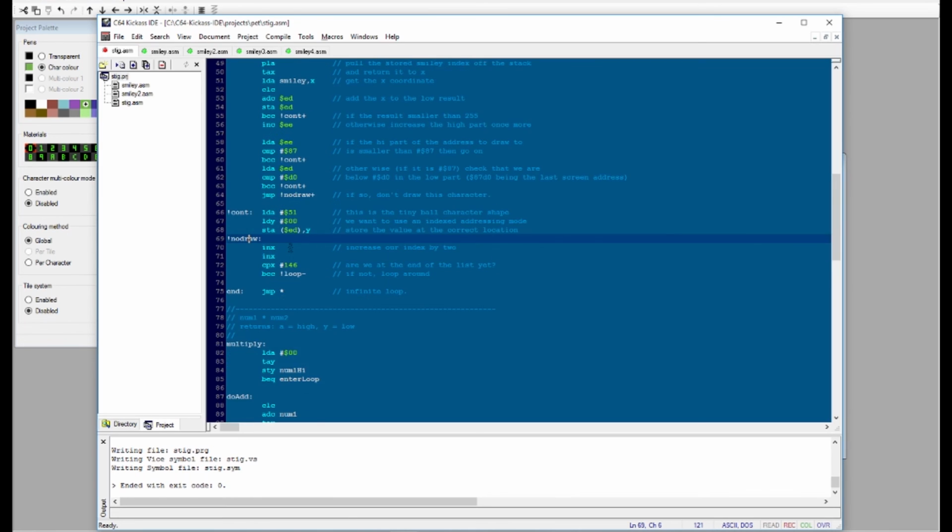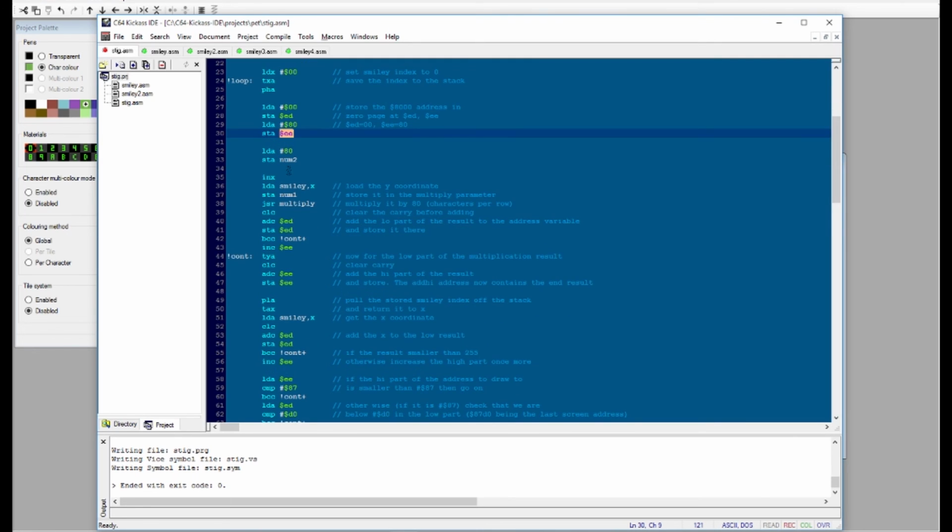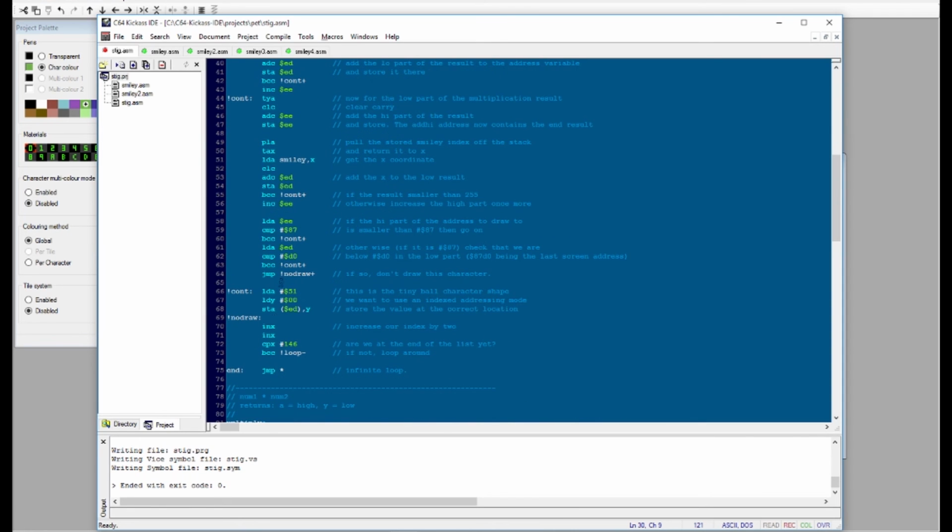So this code actually draws the character on the screen. Now I've chosen character number 51 here. It can be anything, but this is a little ball shape, so I thought that would be nice. What I want to do is, I'm scrolling back up. I want to read this address, and these memory locations are zero page locations. They are used in the addressing mode that the CPU is going to use now to actually draw something. So I'm scrolling back down. In order to draw something, I have to look at the address that I've calculated and draw something there.